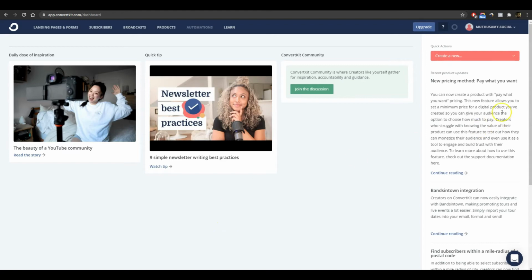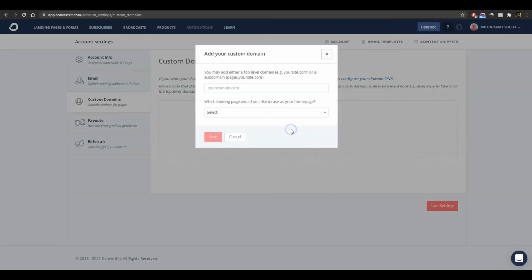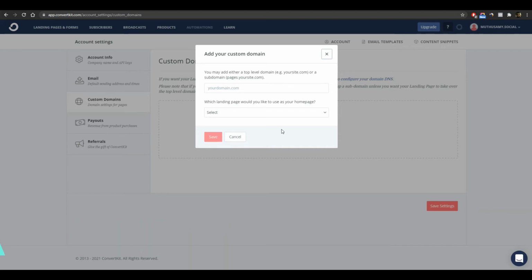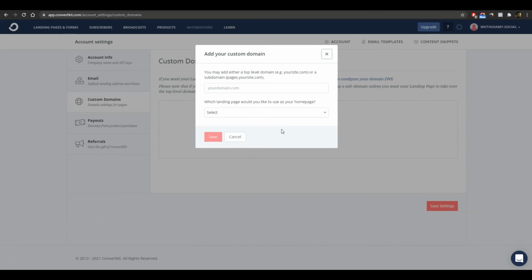Let's go to ConvertKit.com. Go to Account Settings. Then click on Custom Domains. To add our domain or subdomain, click on Add a Domain. In this window, we are going to enter the domain name we want to use for our landing page. I have a domain with the name g8deals.com. I'm going to use a subdomain of g8deals.com. The subdomain name is freebies, so I'm going to enter the subdomain name. Next, select the name of the landing page. Now click on Save button.